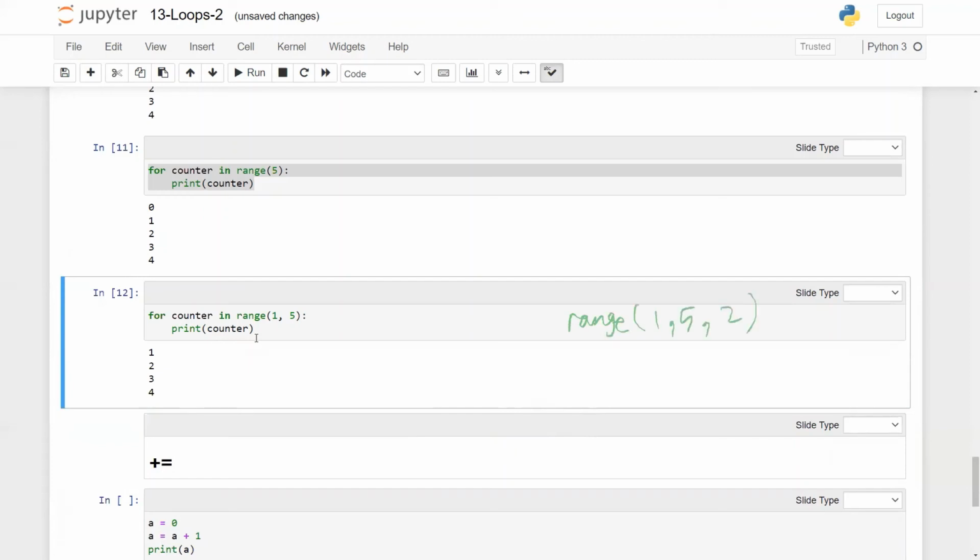Now, one other variation is you can write range 1, 5, 2. Now, what is the meaning of these numbers? This is still the starting point. This is still the stopping point. And this is now the step, the size of the step you will take between each two numbers. Basically, you will start from 1, then take 2 steps, which means move to number 3, then take 2 steps again, which means move to number 5. However, number 5 is my stopping point, so I will not have 5 in my sequence. Okay?